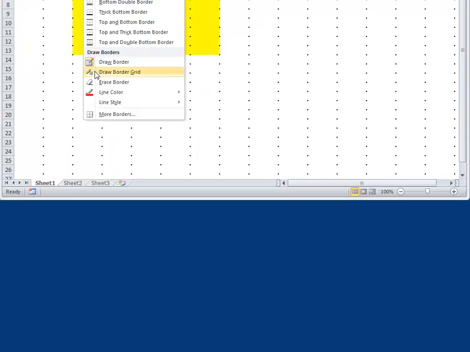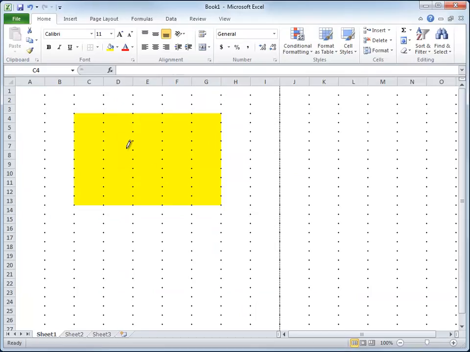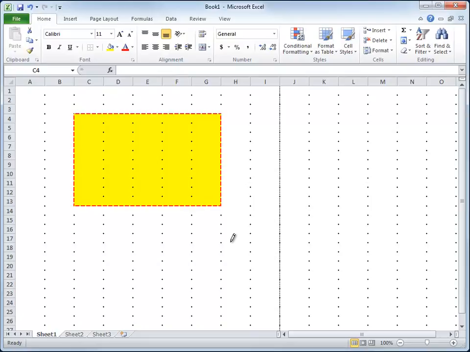Now let's change the line style. And we're going to use this dashed style right here. So whatever I draw with the mouse now is going to be red and dashed. So let's just put a border around the entire selection.